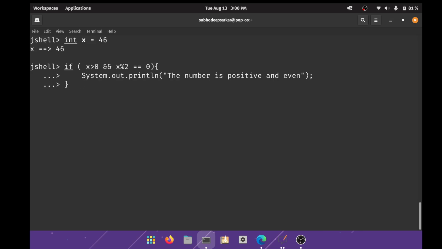I can close this and then say else, System.out.println, "the number a might not be positive or even." Okay, now let's play with this for a while.